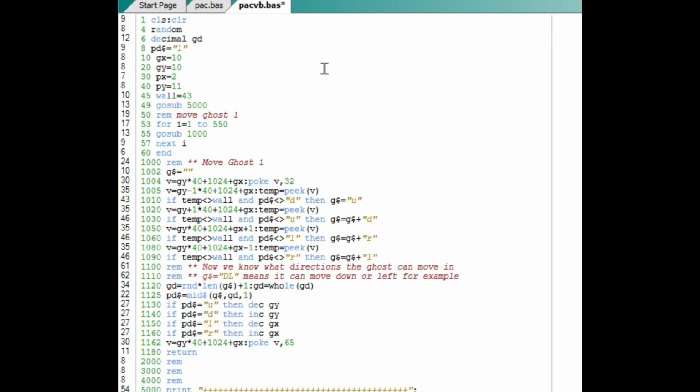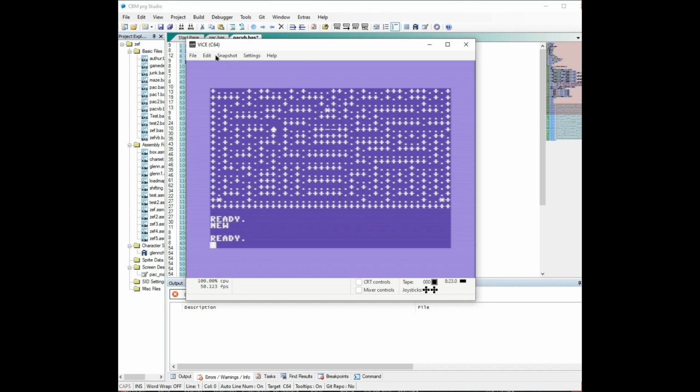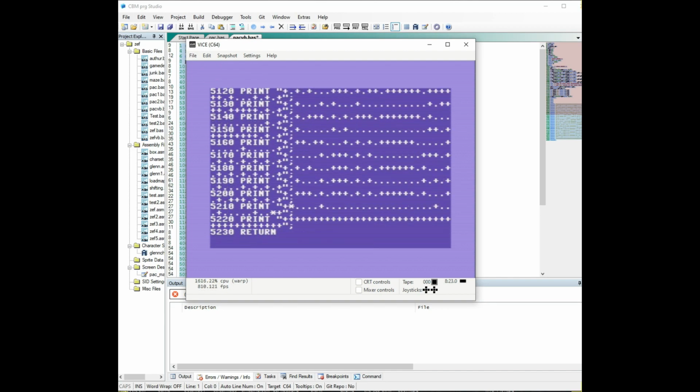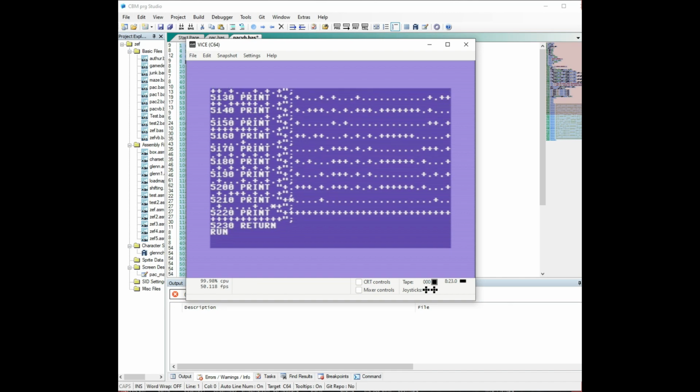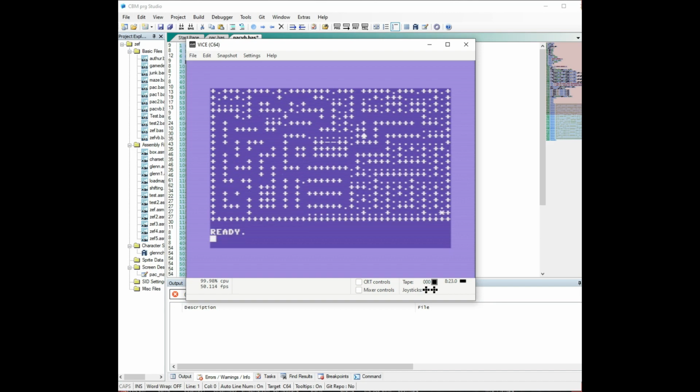Some of these types of problems can be very difficult to figure out, so I wish there was a better sort of debugging feature. All right. There it goes. And so it zips around, and I have the program set to move randomly, going anywhere where there's not a plus sign, and it runs for 550 times.